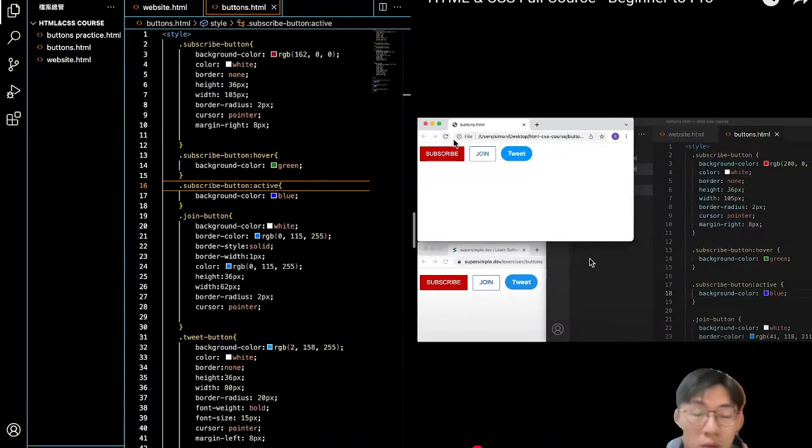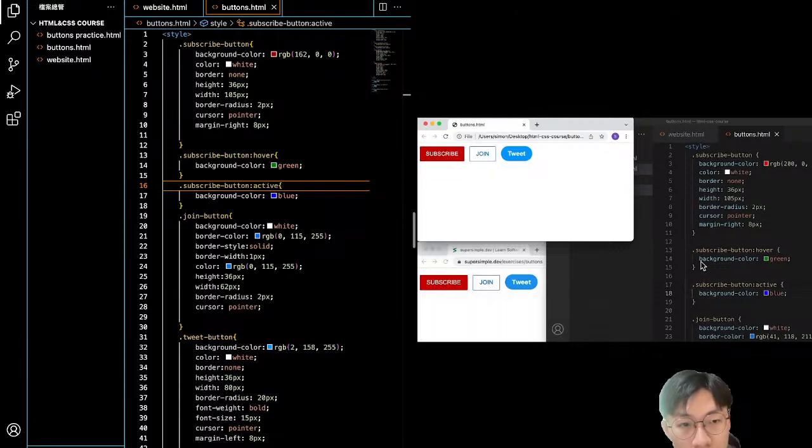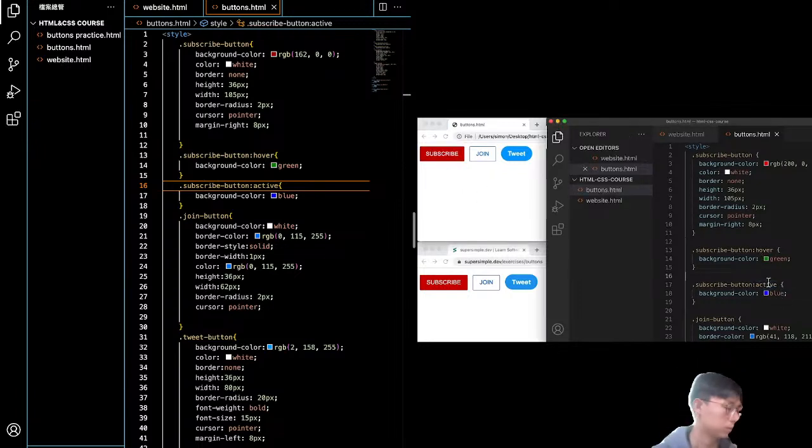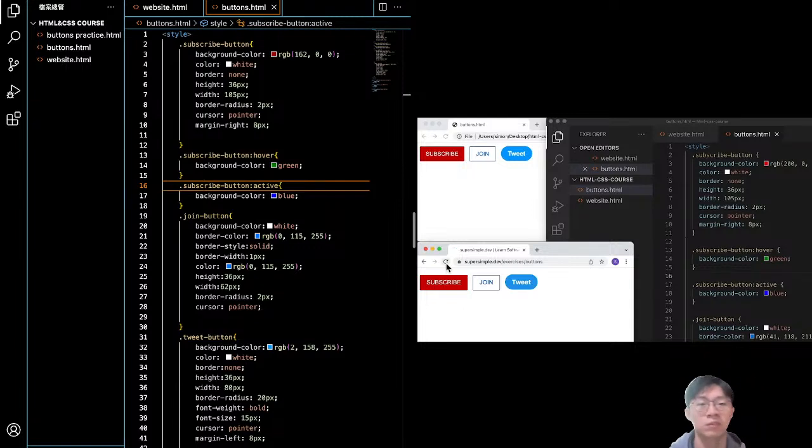And refresh. Now when we hover over, we're going to apply these styles, so the background color is going to be green. And then when we click, we're going to apply the active styles, and then the background color is going to be blue. So let's look at our design and see what kind of hover styles we have. Refresh. So when we hover over our subscribe button, it seems to turn a little bit more light. And if we click it, it becomes even lighter.